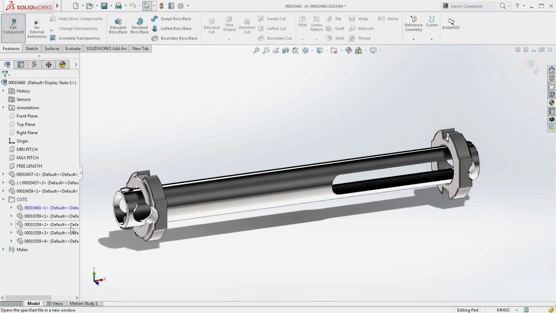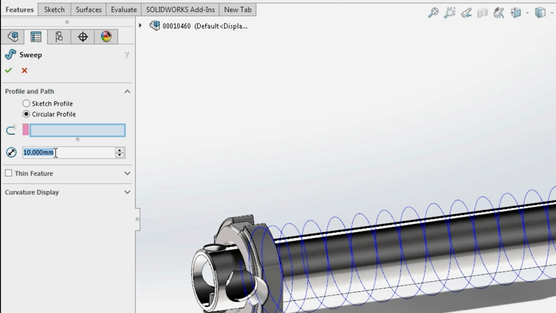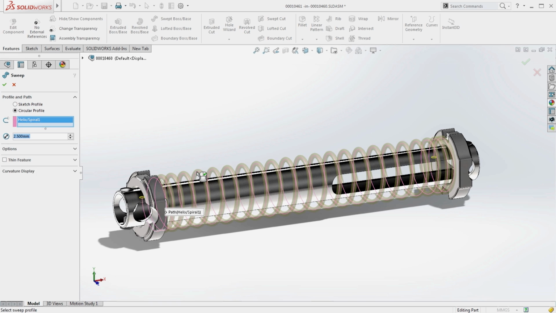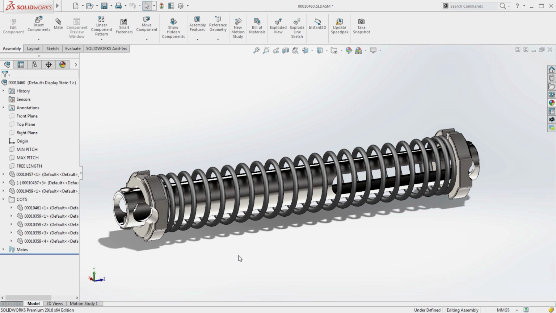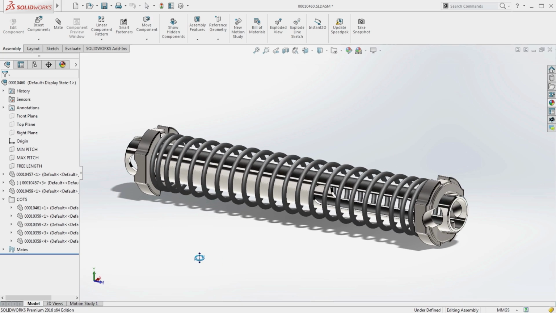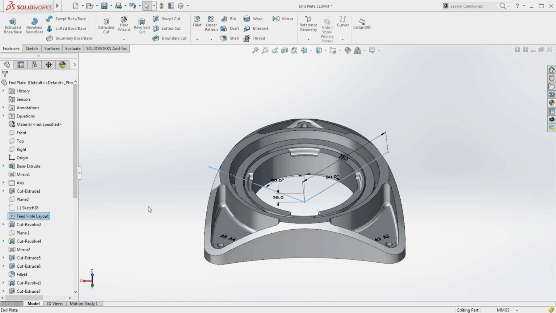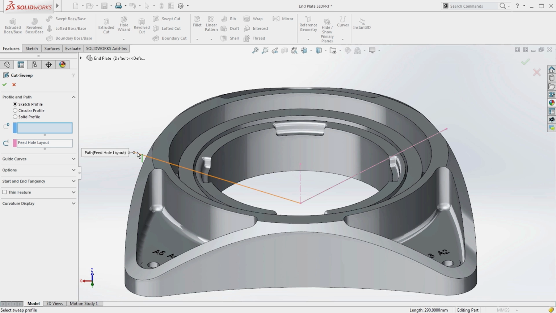SOLIDWORKS 2016 extends the sweep command to now include the option to automatically create a swept circular profile. In this example, to create a spring, you can simply select the path, specify the diameter, and the circular sweep is created in seconds, eliminating wasted time for creating construction geometry. Not just limited to curves, model edges and sketches can also be used to define the path, then thickened or cut to your required diameter.